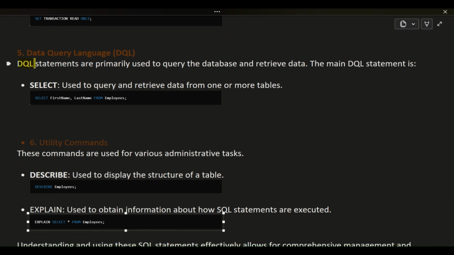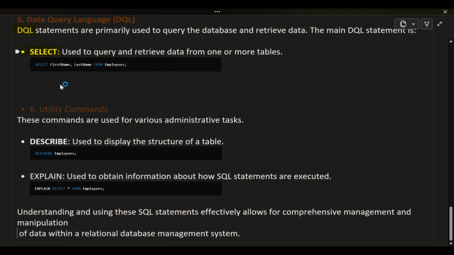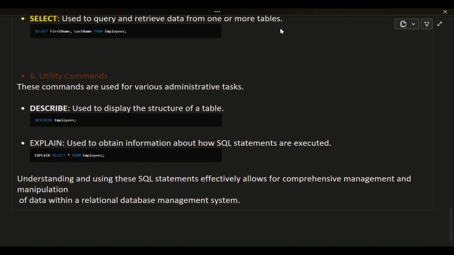5. Data Query Language, DQL. DQL statements are primarily used to query the database and retrieve data. The main DQL statement is SELECT, used to query and retrieve data from one or more tables. SELECT FirstName, LastName FROM employees.